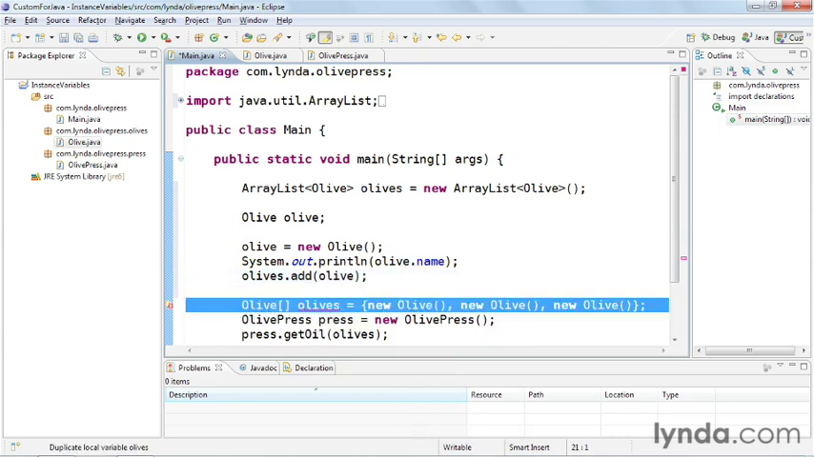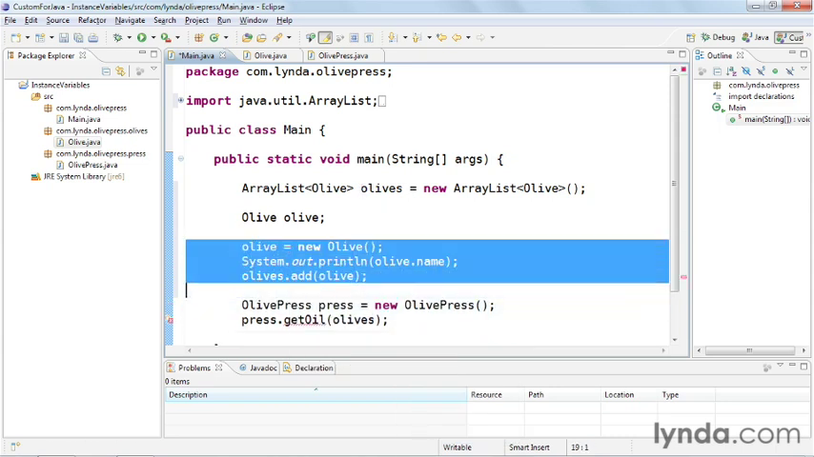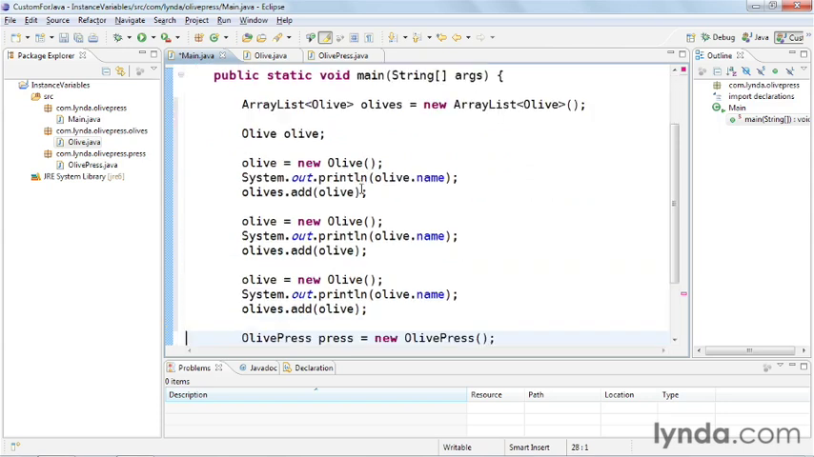I'm done with this array. I'll get rid of it, and then I'll copy these 3 lines of code and paste them in twice. Now, I'm obviously making this code more verbose than it really needs to be, but my goal here is to show you that because I declared a public field in the olive class, I can reference it from within the main application.